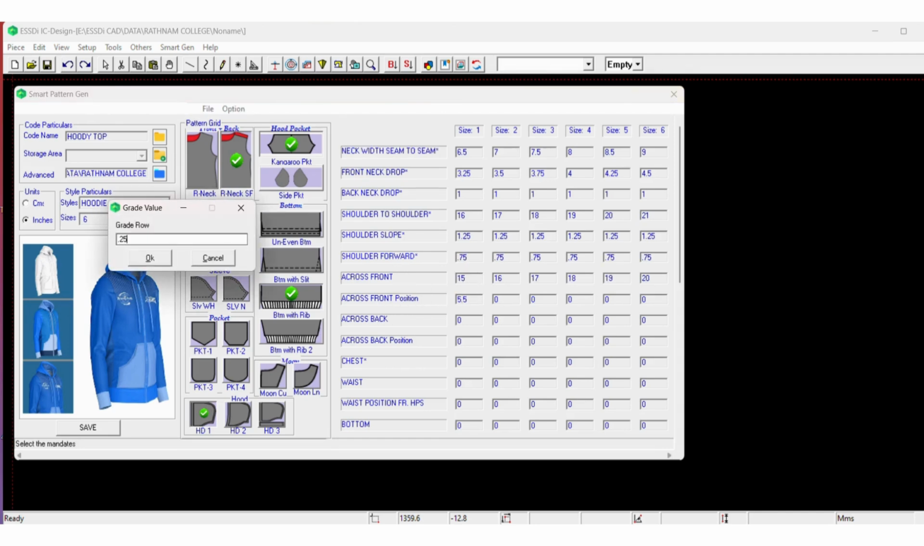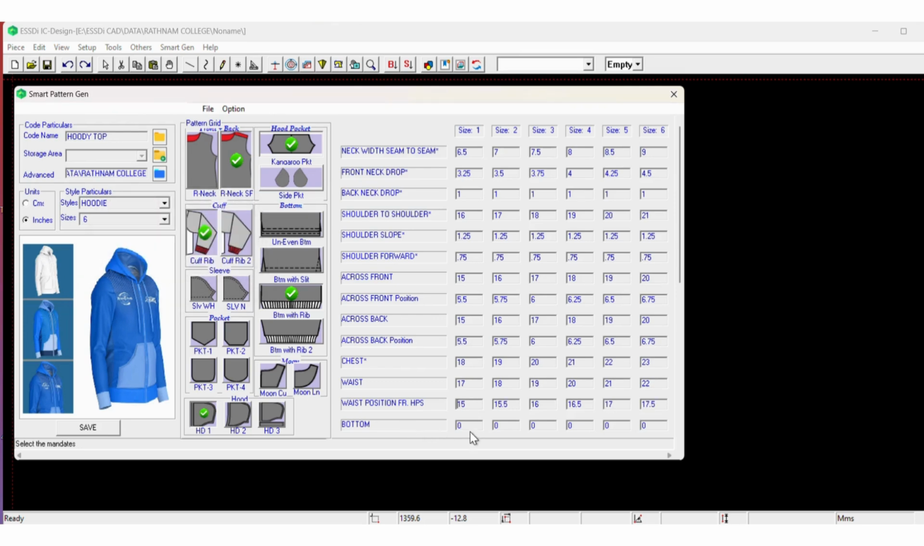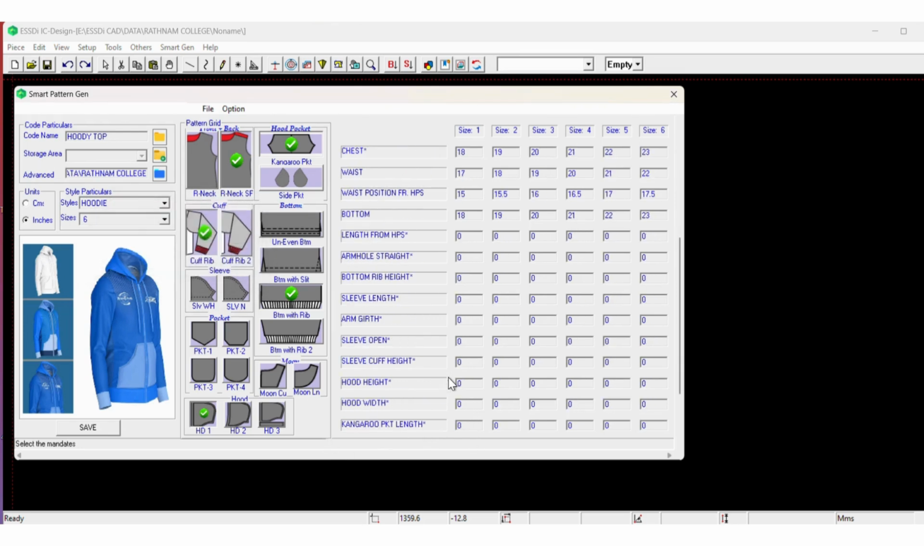Create a style number. This will serve as the unique identifier for the design and will store all necessary pattern files, graded sizes, marker planning and yarn programming. Select the desired style. Choose the specific style you wish to create along with its required components.